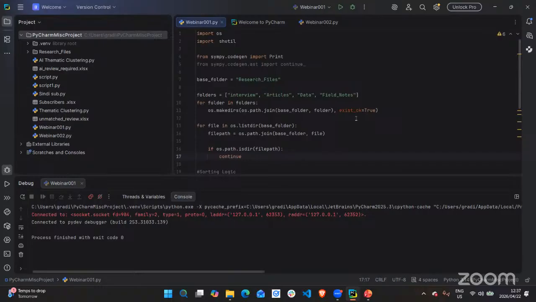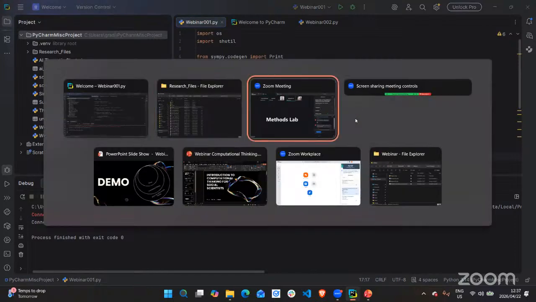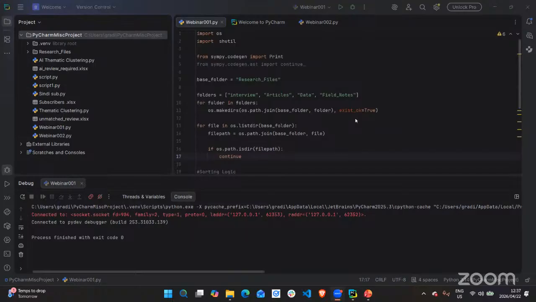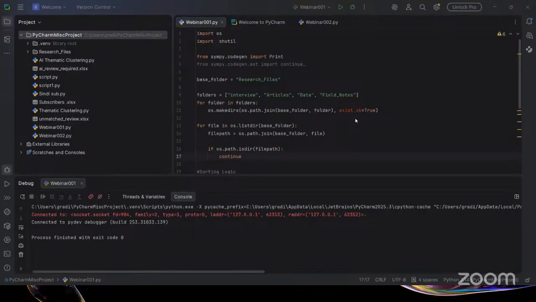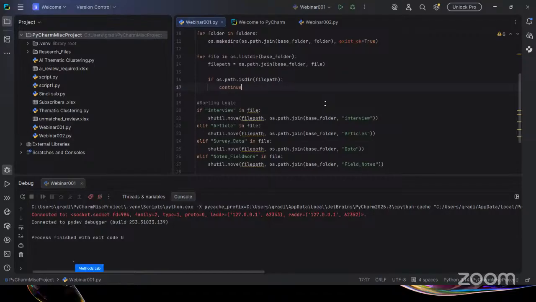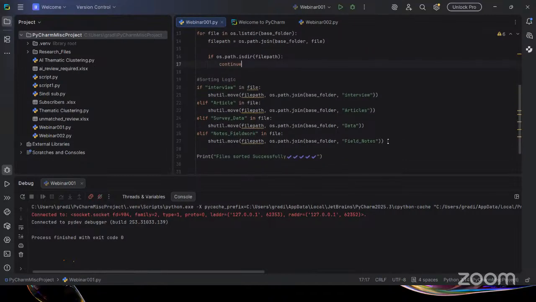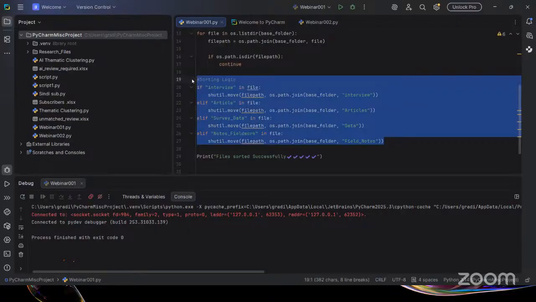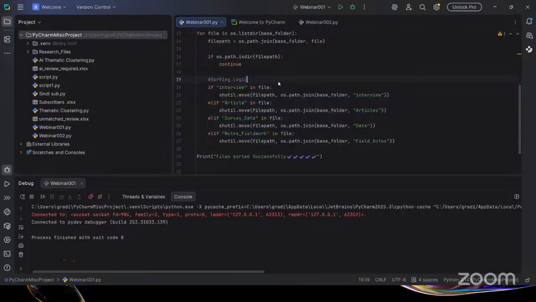Hi, Grady. Hello. There was a quick comment from Tim Lee saying the file is not recognized because it is out of the loop. Just take note of that. Thank you. Which file? This file. Oh, yes. Yeah. So everything just needs to be indented like this.